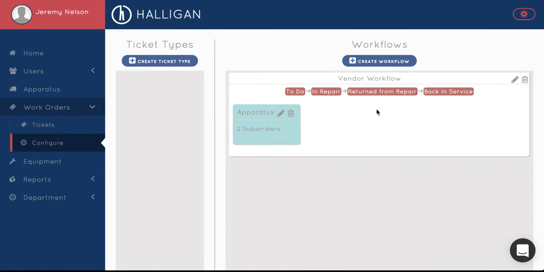There's a few different concepts in the new work order feature. The first thing we'll see here is workflows. Workflows define how tickets move from open all the way to completed. You'll see here we've already created a vendor workflow, for when we might have to ship equipment or apparatus to a third party to get it repaired.